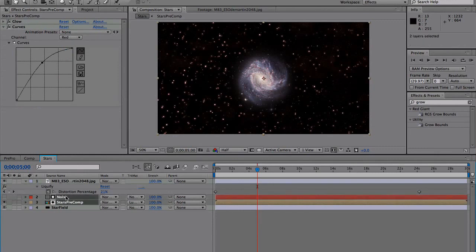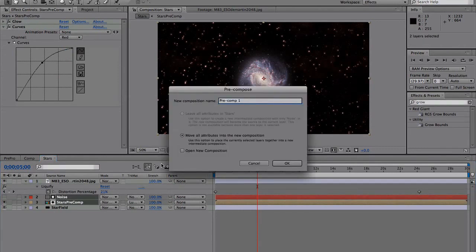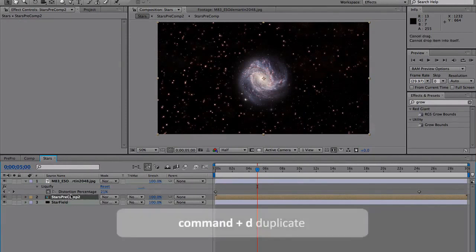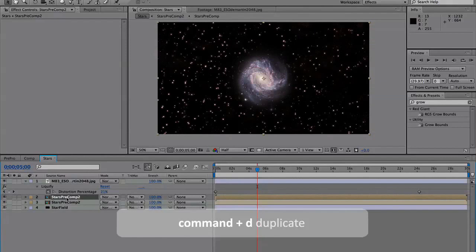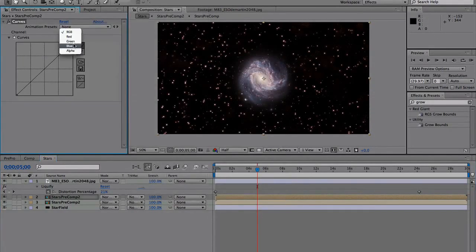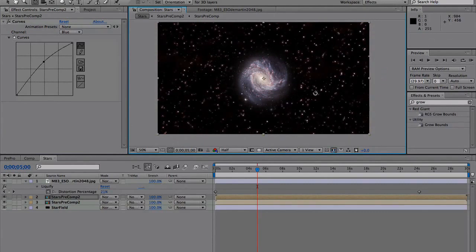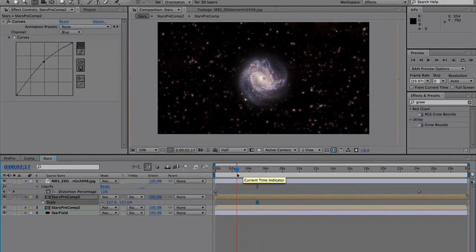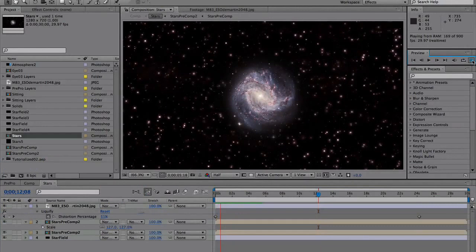I'm going to pre-compose them just to keep it a little more tidy. I might actually duplicate them, Command-D for duplicate. And I'm going to add another curves. Now these I actually want blue, so I'm going to boost the blue channel up. And then I'm going to rotate them, just so there's a little bit of variance in there, and scale them up slightly. So now you can see we have a shimmering star field.